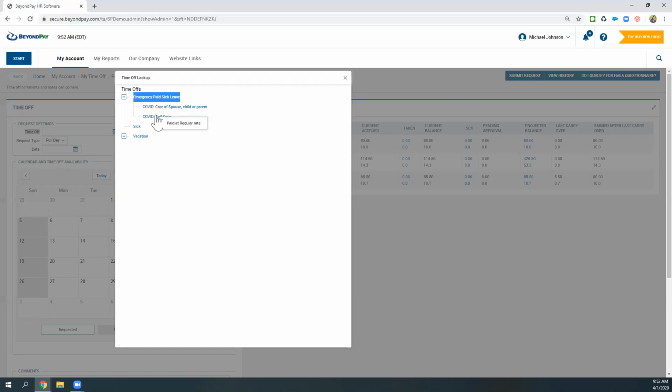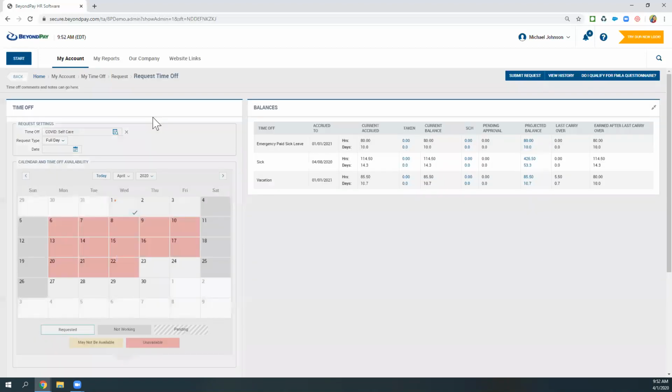For today, we're going to select the self-care option. I'm going to be paid at a regular rate of pay for this self-care. I can also see a calendar of the days that are available to me, and again, that's going to be based on your company configuration. I'm also for today going to enter multiple days for this example. So I'm going to click on the drop down. I'm going to choose multiple days.